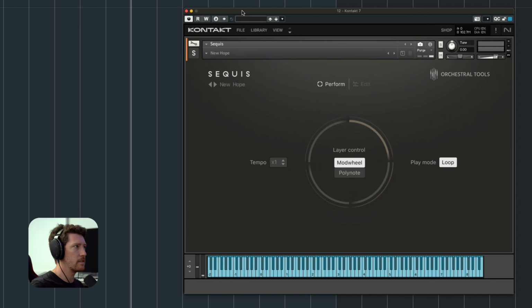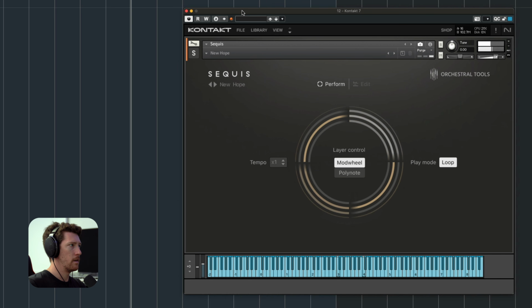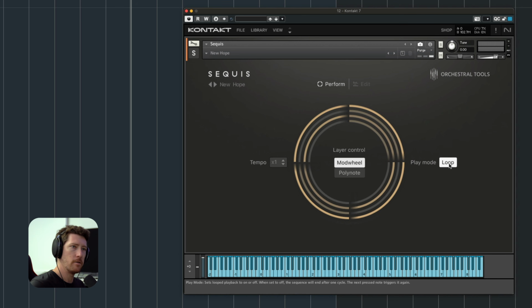Now, the rings in the center here, this kind of indicates how many layers you have going on simultaneously. Using the mod wheel, this is just 1 layer, and you can see that there's 1 ring. As I increase the mod wheel, it has 2 layers, 3, and 4. Right now it's in loop mode, so when I'm holding down notes on the keyboard, it's basically just looping the pattern sequencer that's happening in the edit page here.